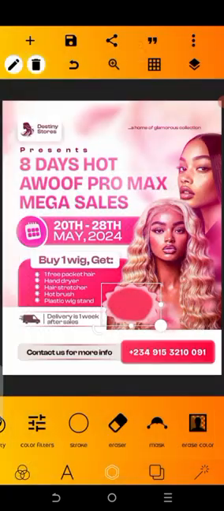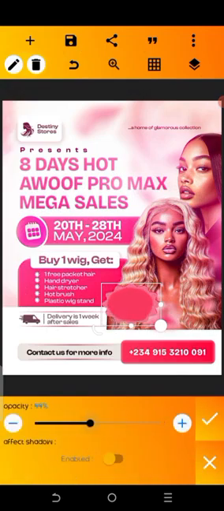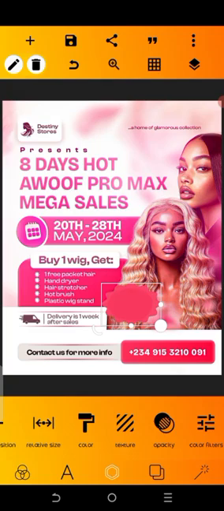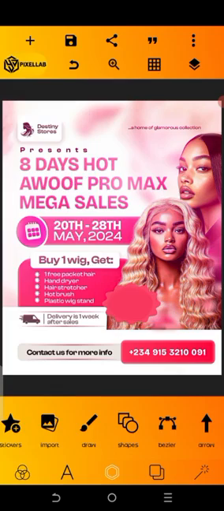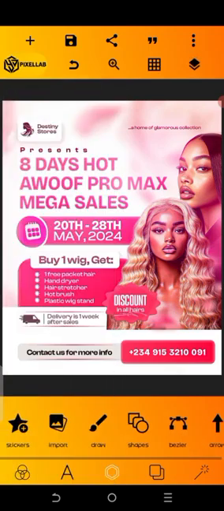Then check mark it. With this, I'm going to reduce the opacity, reduce it very well, so it will just be shown in a subtle manner. Alright, then lock as. Then let's work on the write-ups on it, which is discount in all caps.